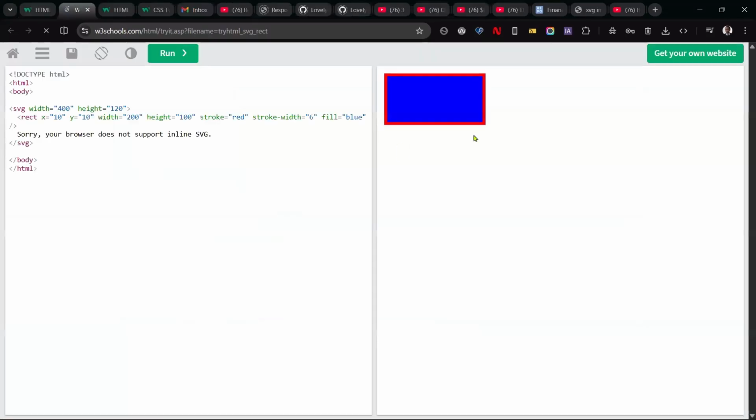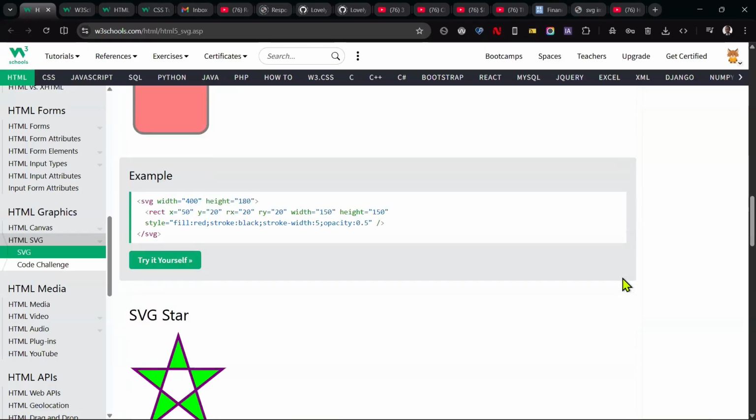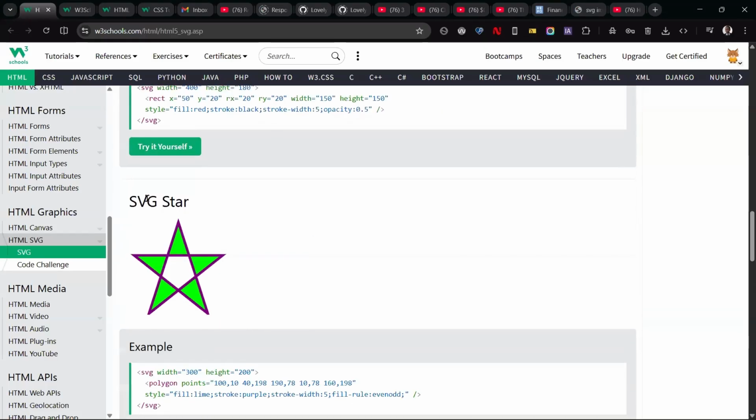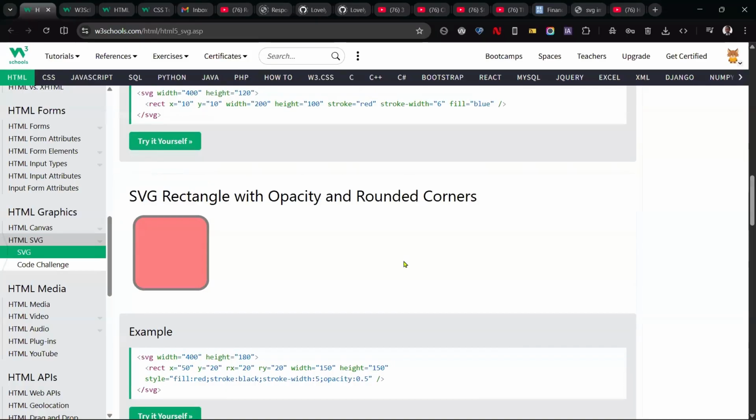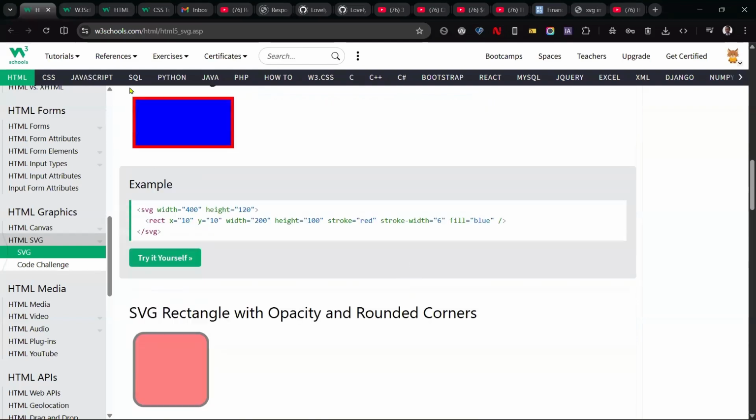If I click here to open, you see that this one is the SVG. Understand? They are very light. So sometimes you see them. When you see SVG like this, they are there. You see it is like an SVG star. So they use that SVG to create all these things. It's like you are creating an image.